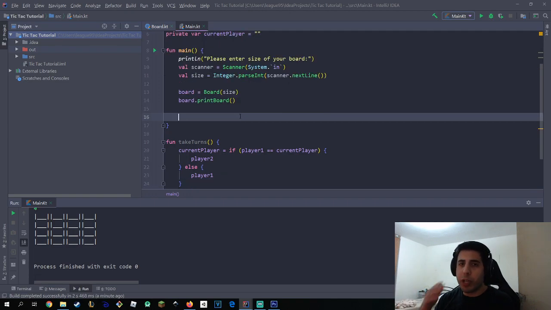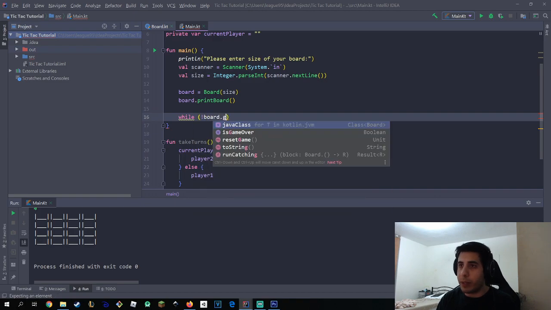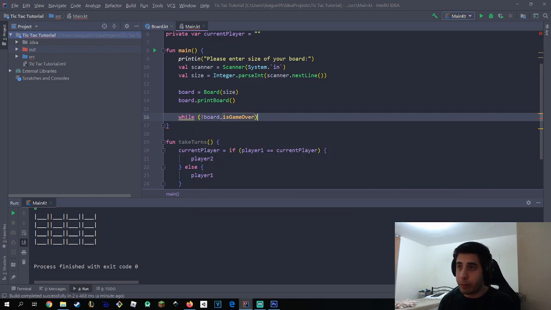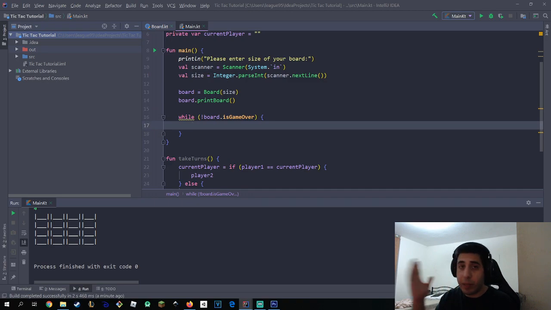Okay, so we're going to check if the game is actually over or not. So we want this to run in an infinite loop type of thing. So while the game is not over, continue playing the game. So we're going to say while not board.gameOver, like that. So while the game is not over yet, I just want to test out if I take turns, it's X's turn. So I want to say take turns, like that.